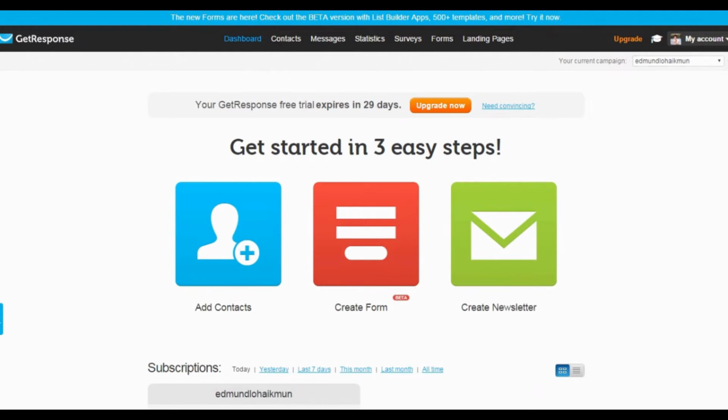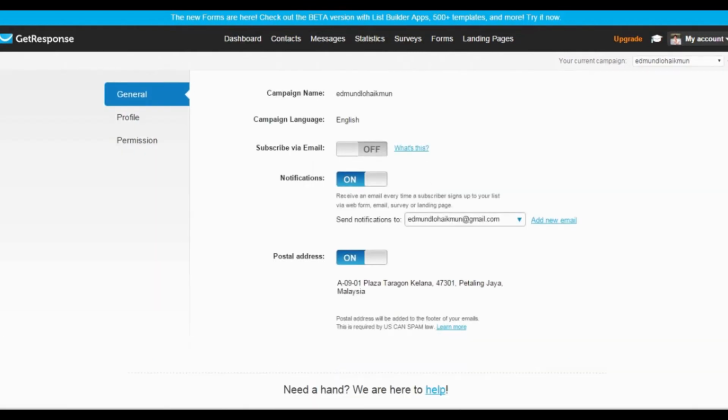You will see a small gear icon below the My Account drop-down menu. Click on it to configure the campaign settings. You will see there are 3 tabs on the right-hand side. There's General, Profile, and Permission tabs.